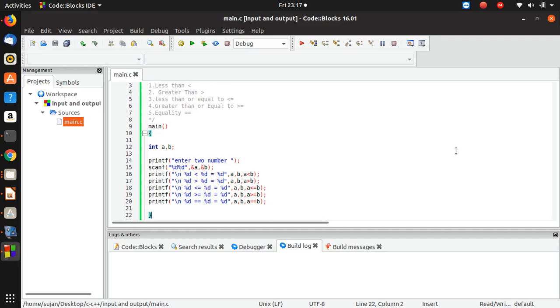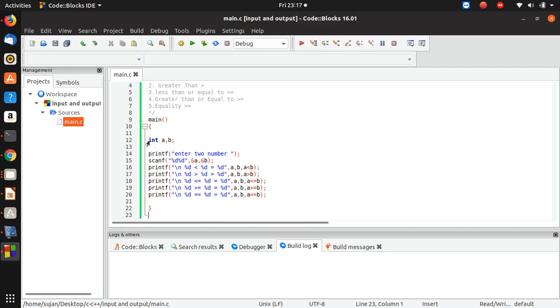For this program we need a main function, because compilation starts from the main function. I take two variables of data type int. First I display a message asking the user to enter two numbers, and take the input in the variables a and b. For that I use scanf, which takes the values of a and b and stores them at the address of a and the address of b.